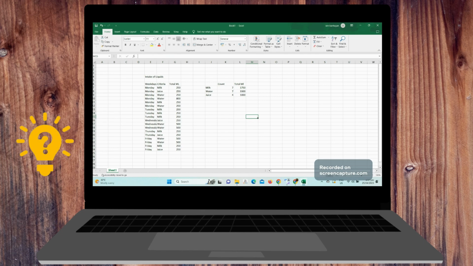So that is how you can use the SUMIF and the COUNTIF. In the COUNTIF, it will be counted, and then the SUMIF will also count and also sum a specific value.